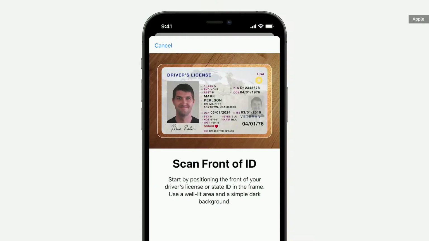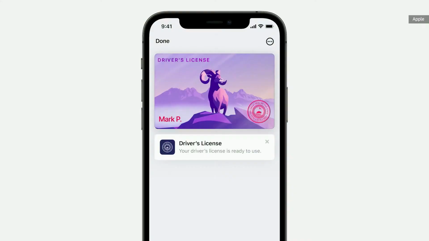Hyatt Hotels will start rolling this out to over 1,000 properties worldwide. This fall, you'll just scan your driver's license or state ID in participating U.S. states. It's that easy. Your ID information is now in Wallet, encrypted and safely stored in the secure element, the same hardware technology that makes Apple Pay private and secure. And the TSA is working to enable airport security checkpoints as the first place you can use your digital ID.